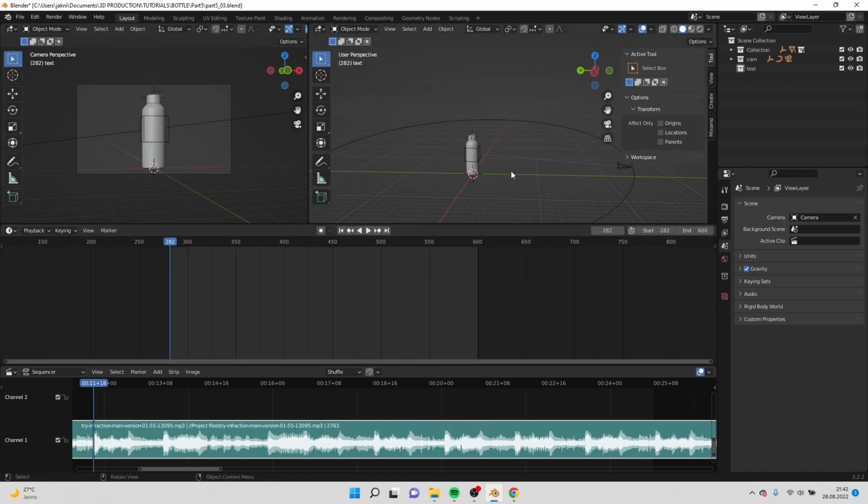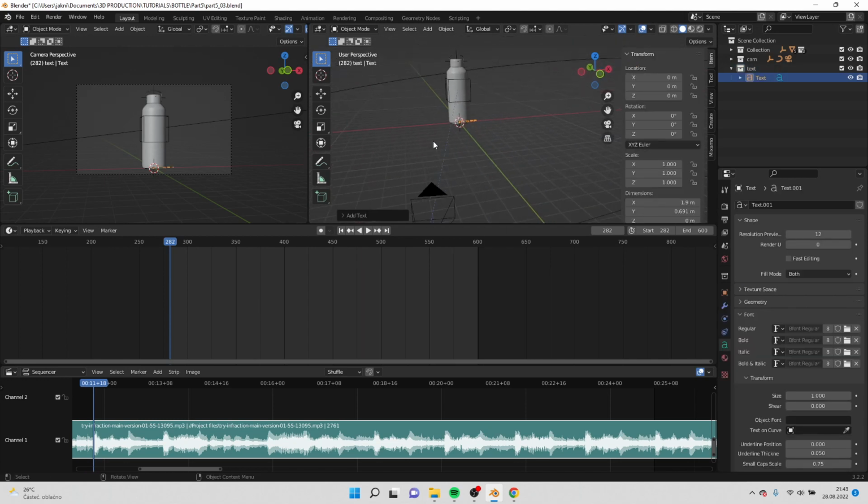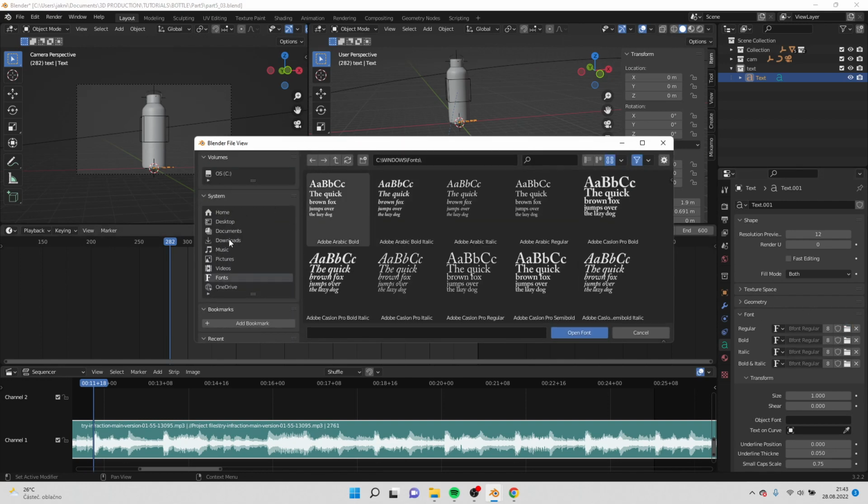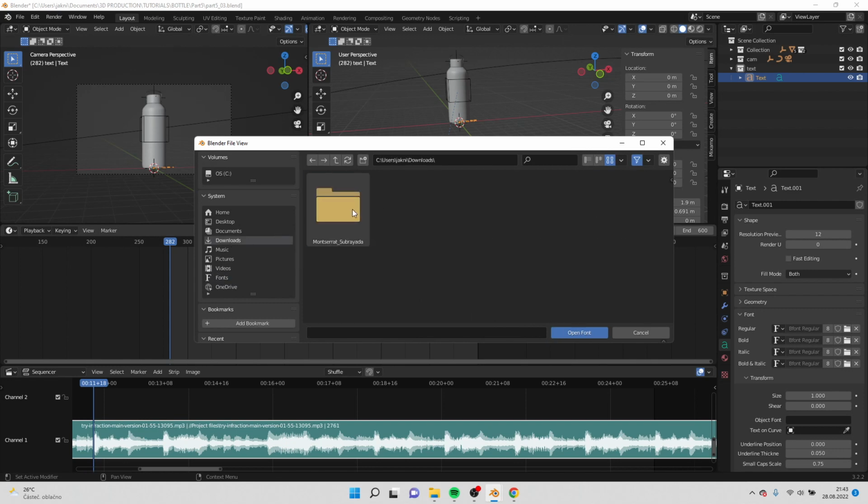So right now we will focus on the text. You can download any text you want from Google Fonts or use the default text. I have downloaded Montserrat, which I like, and I've been using it in this tutorial. So let's get started. I have created a new collection called text, and I will go and with Shift A add text. And if you go here to the font settings, you can go to this icon, and you can go to downloads or wherever you have downloaded the font and select the font you like to use.